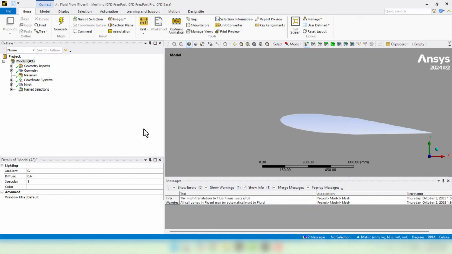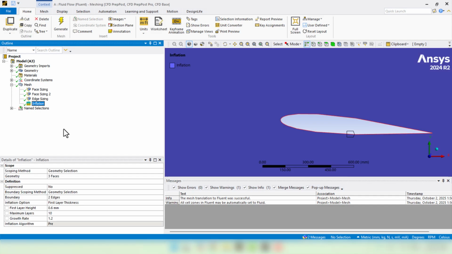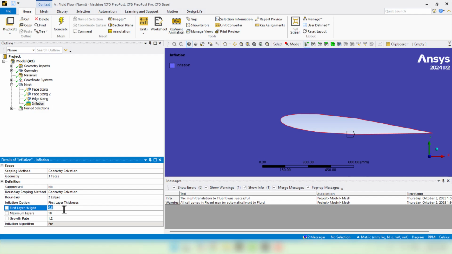In this step, we need to decrease the first layer height of the inflation mesh. I'll expand the mesh tree and select Inflation. Currently, the first layer height is 0.6 millimeters. I'd like to divide that by 5, which should roughly reduce the Yplus value by the same factor, so I'll enter 0.12 millimeters and press Enter.